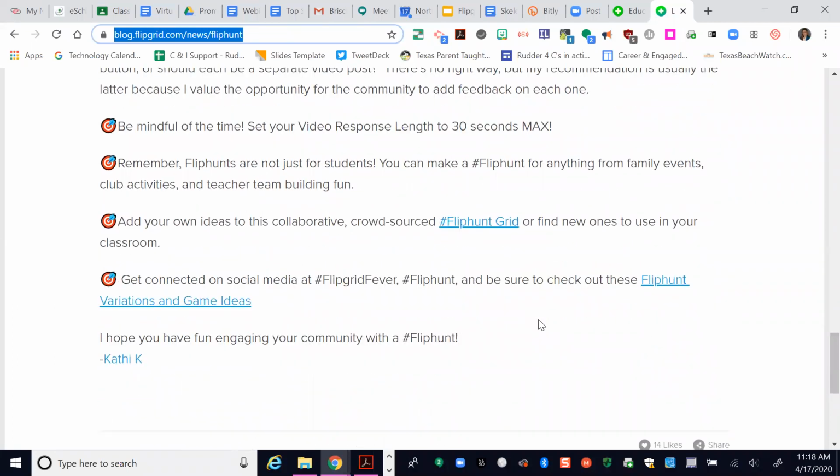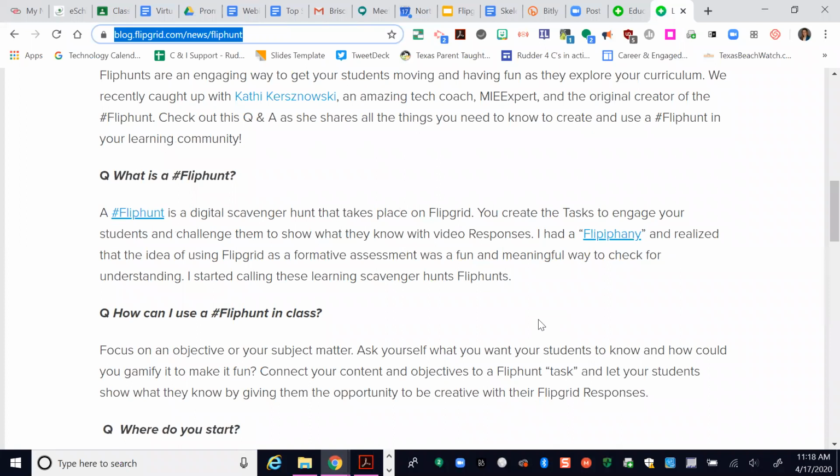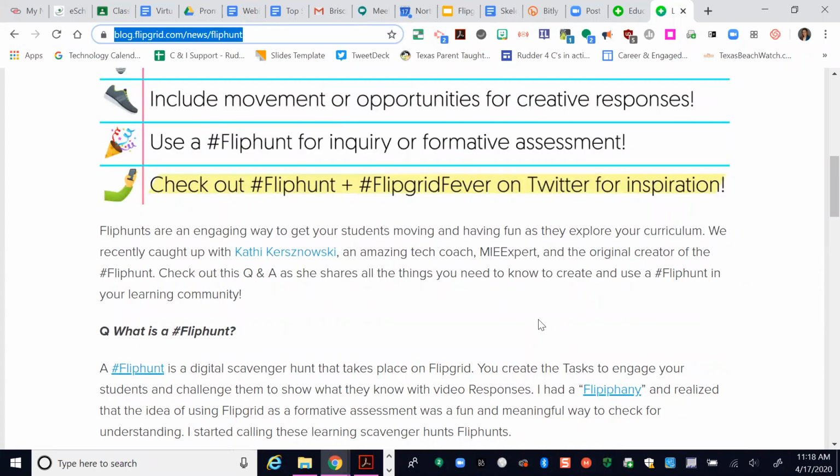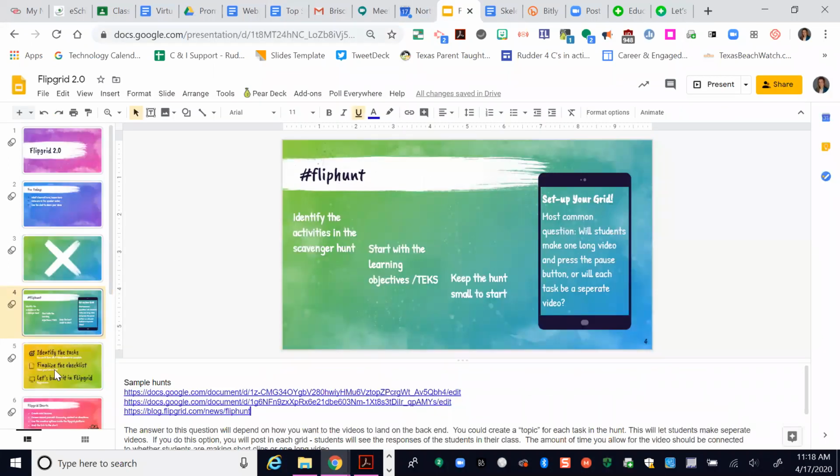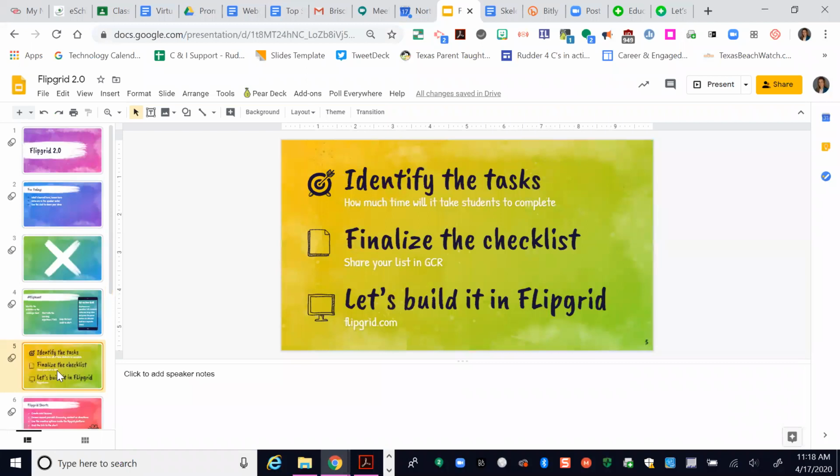I will say this, I read through it last night, and it's very much from the perspective of she is doing the flip hunt in a face-to-face situation. So just keep those things in mind, that less is more, and that you want to make sure that your kiddos are going to be successful and engage with you in a flip hunt.